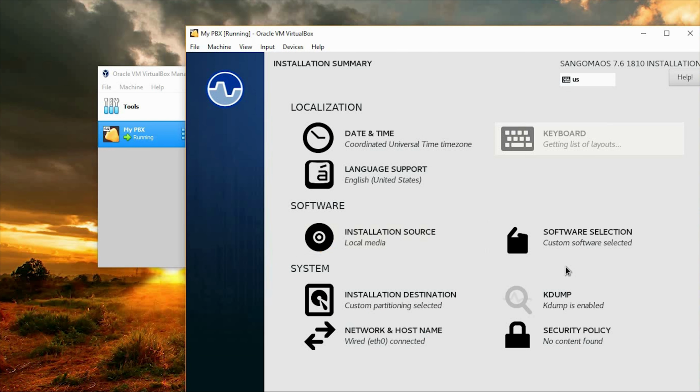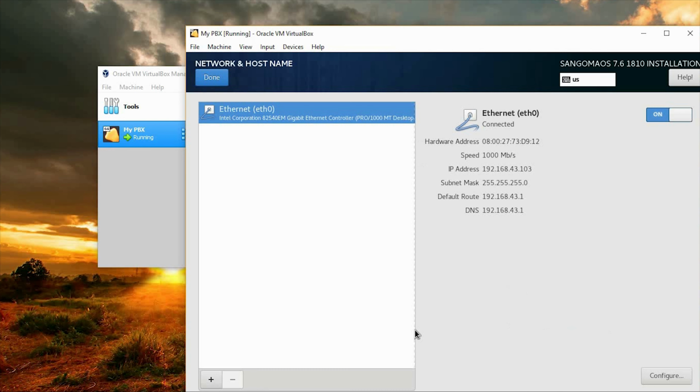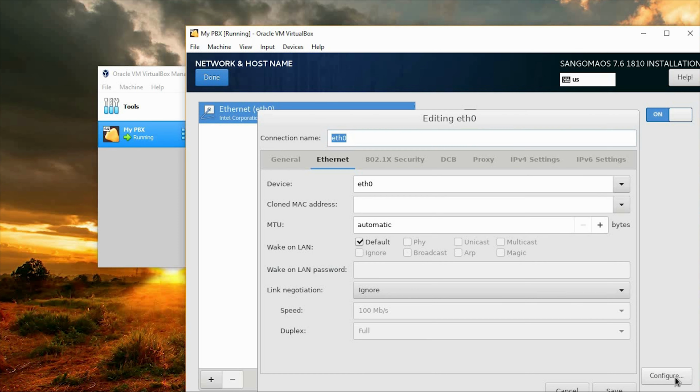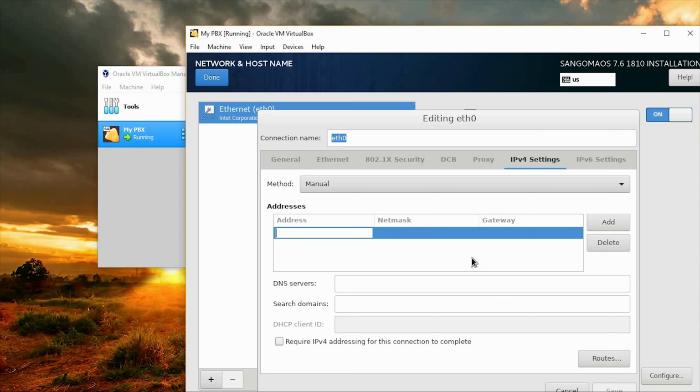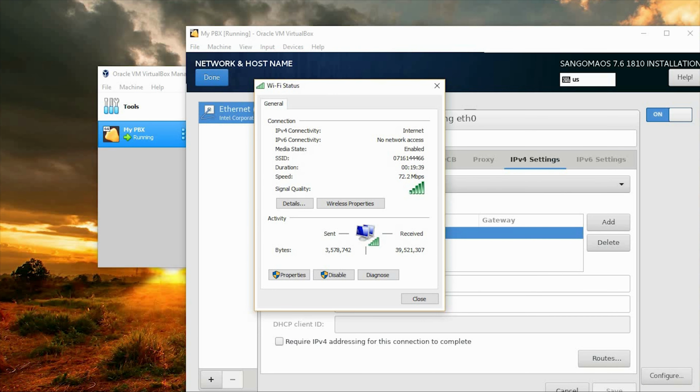At this stage, you must set up the network settings to give the server internet access. This machine has one Ethernet port that we assigned earlier. Select the network port and click Configure. In the IPv4 settings, change the method to manual, because we need to assign a static IP address. To get the details of the network, check the status of the network and see the details.